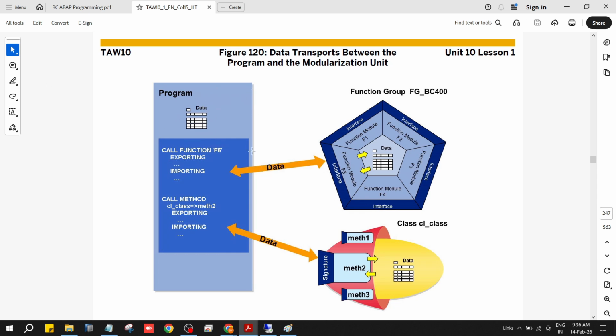Now at the program level, we have declared some data objects. The same three data objects you can declare within a function group level also, or a global class level also. But you cannot access these data objects directly. But there is a way. What is the way? Call function F5. So F1, F2, F3, F4, F5, that is five function modules. Function modules are created under this function group.